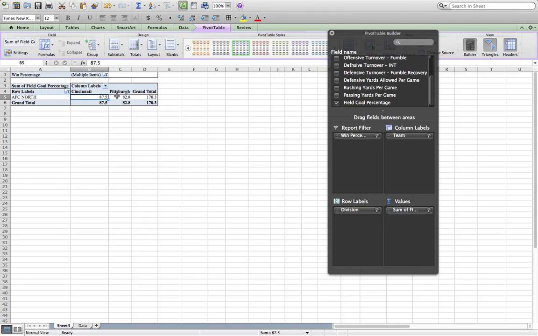And comparing Cincinnati and Pittsburgh, Cincinnati has an 87% chance of making their field goal compared to an 82% of Pittsburgh. And the cool thing about pivots is they're always going to give you a grand total as well, going in both directions. So now that you kind of know how to use the four different fields, we're going to show you just some other things you could potentially do to compare other bits of information.